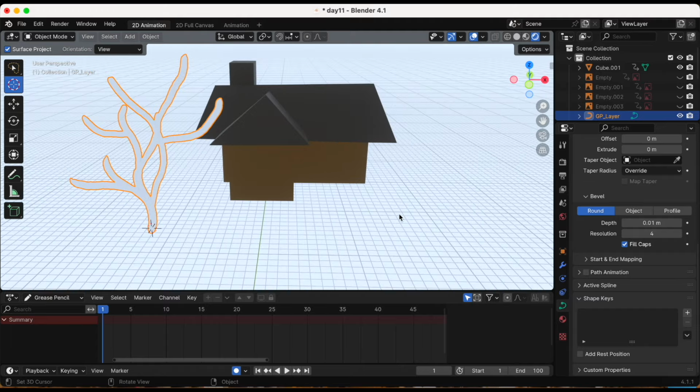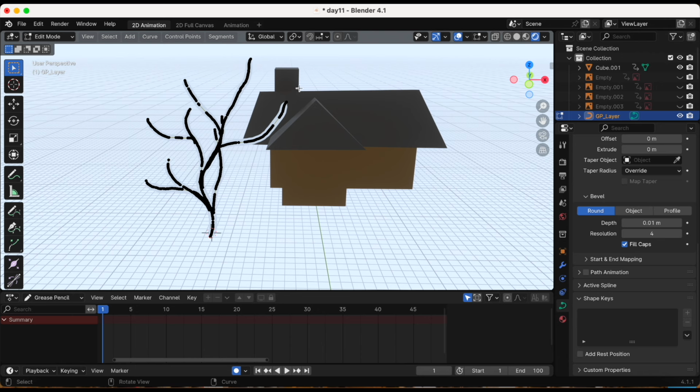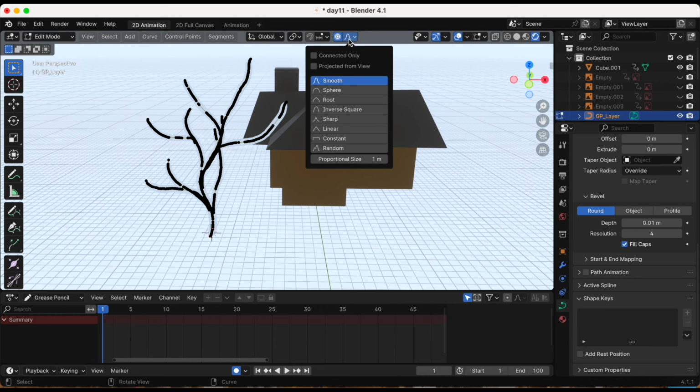I want the base of my tree to be thicker, so I'm gonna go from object mode to edit mode and use proportional editing to achieve this. Proportional editing can be found at the top, what I just clicked. And a shortcut is by pressing O. Proportional editing is a way of transforming selected elements while also affecting the nearby unselected elements. It's very useful for smoothing deformed dense meshes.